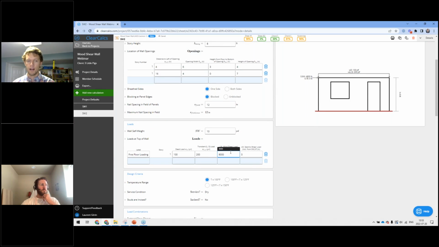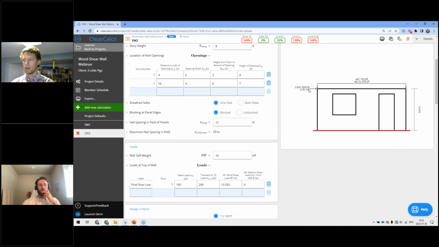So if your program is giving you ASD values, you do need to factor these up, because otherwise those ASD values already have that 0.6 in them. So you absolutely will want to remove that 0.6 so that ClearCalcs can put it on there again. A little counterintuitive, but that's a critical component here, and that's why we take the ultimate wind load. The way you can do that in ClearCalcs is really easy. You just divide by 0.6, and we've now taken care of it. So if you look on our diagram here, we've got our 8,000 pounds showing up now.